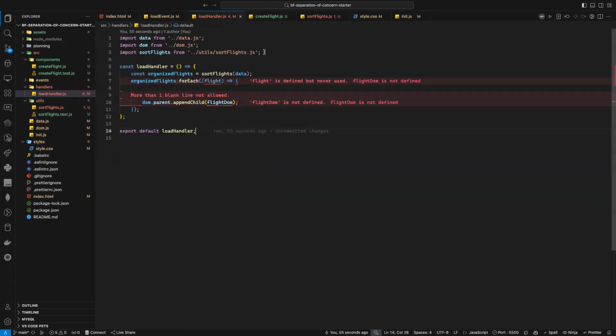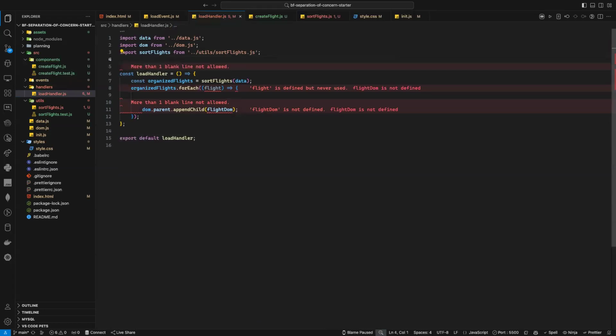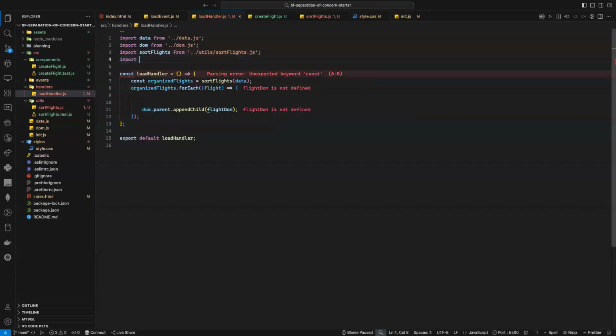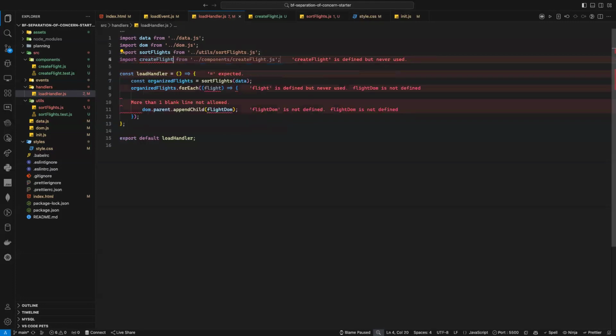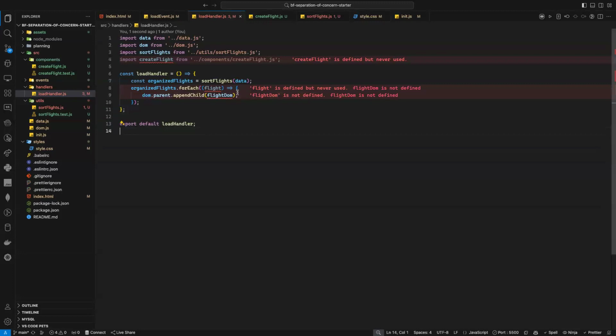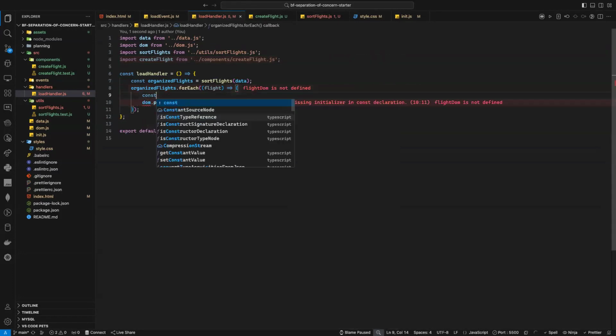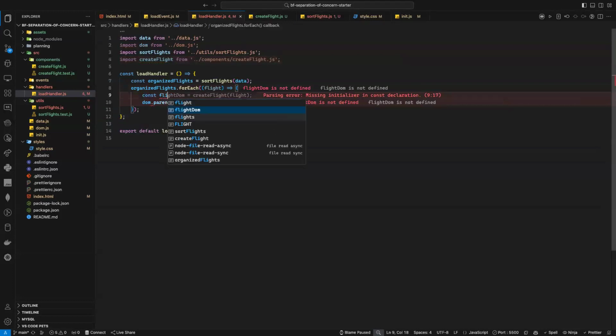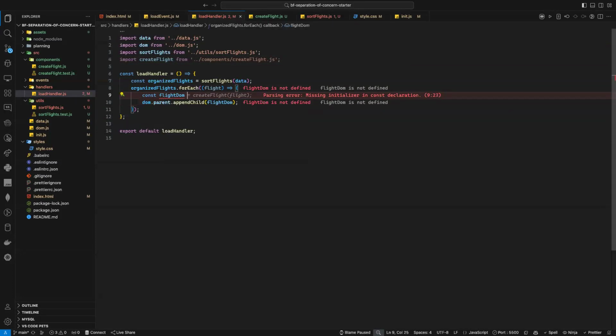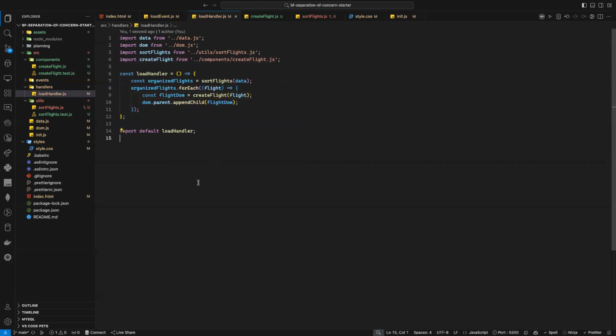As now I need to import my component function, I can just say import createFlight. And of course, VS Code will help me. And now here, as you can see, I can just create the flight DOM. Inside my loop, I can just say const flightDOM is equal to, and now I can call my function, createFlight, and pass the data. And voila, as you can see now, my handler is just 4 or 5 lines of code.